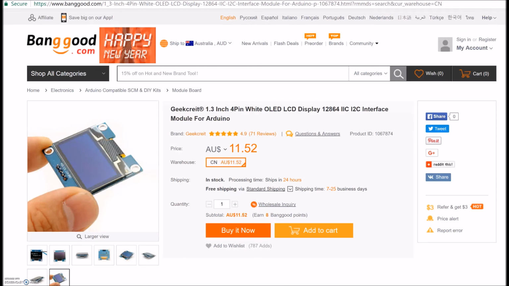You'll also need an SSD 1306 OLED, which can also be found on Banggood for as little as $3 to $15. This is an optional extra, really.